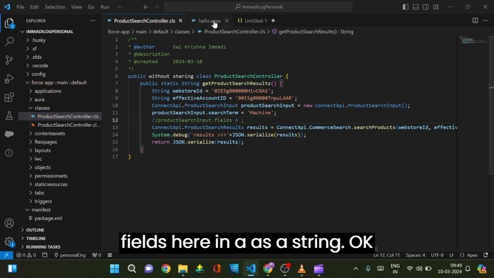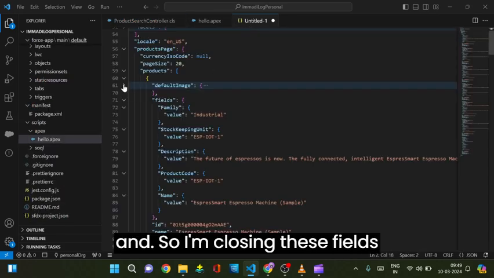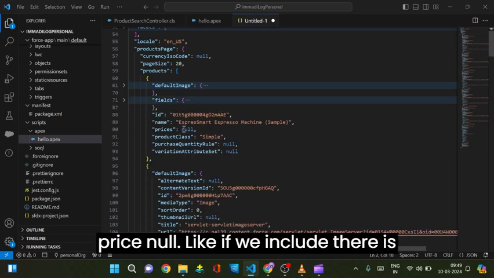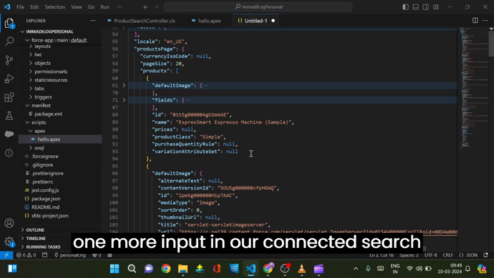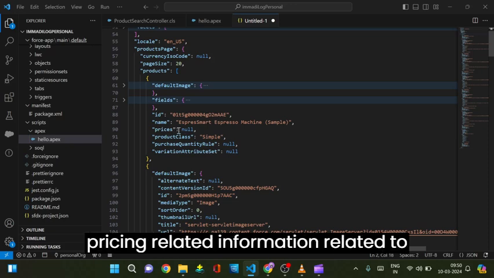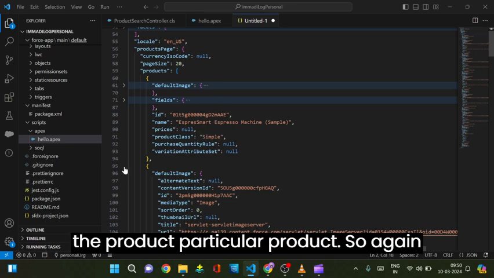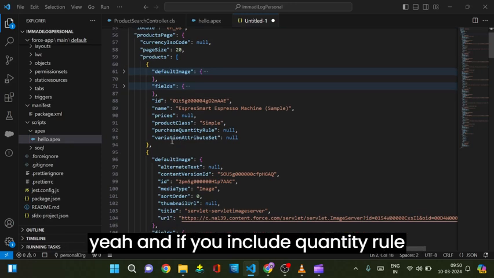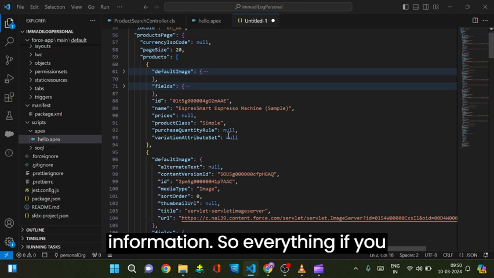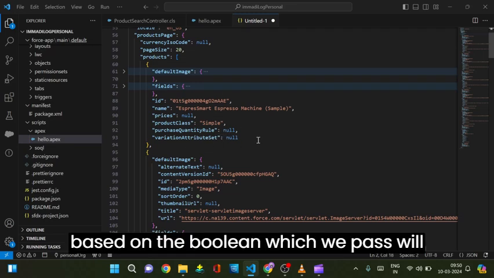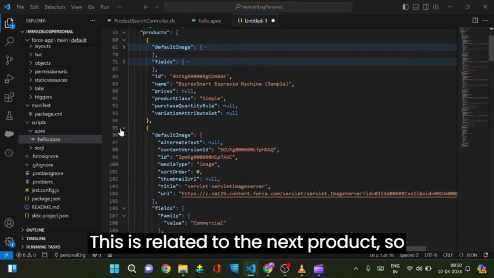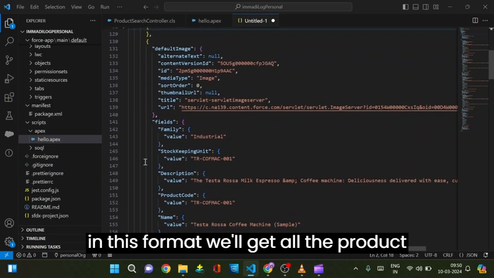as strings. Okay, so I'm closing this fields, and the next things we got are id, name, price, null. There is one more input in our connectAPI search input called include prices. If you pass it as true, we will get the pricing information related to the particular product. And if you include quantity rule true, you'll get quantity rule information. So based on the booleans which we pass, we'll get the information. Next is the next product. In this format we'll get all the product details.